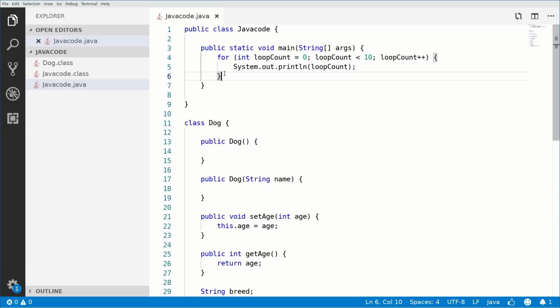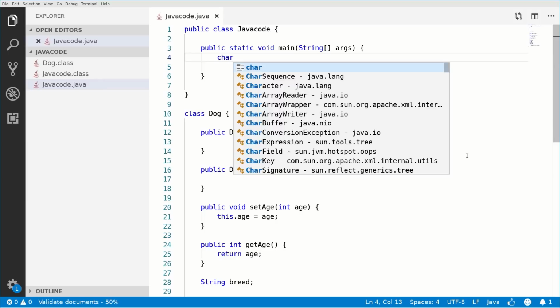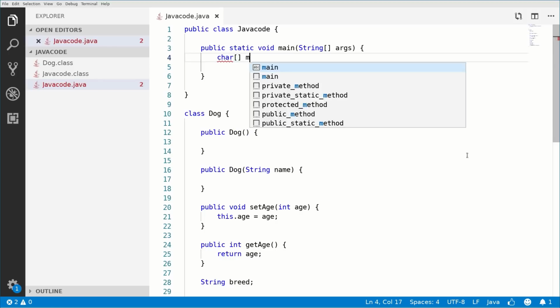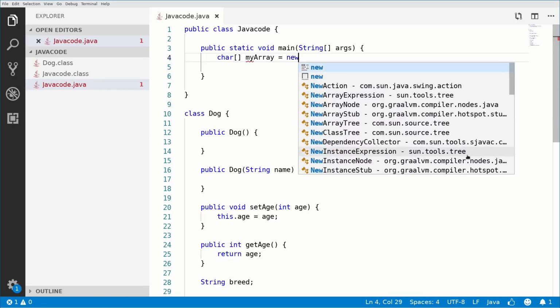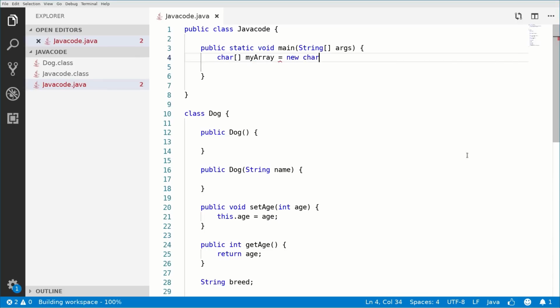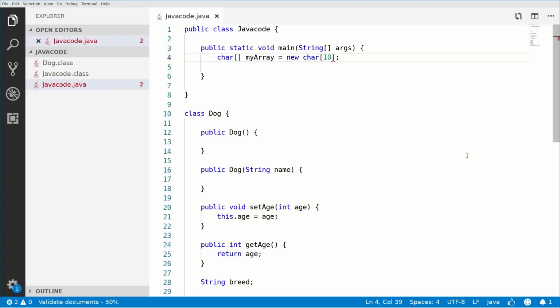So that is the for loop, and the last thing we will learn, the last loop, is a variation of the for loop, which is called a for each loop. For example, this works maybe when we have an array. So I'm gonna call it char array, my array. Now set this to new char array, and here I specify the size, for example, 10 characters, right?